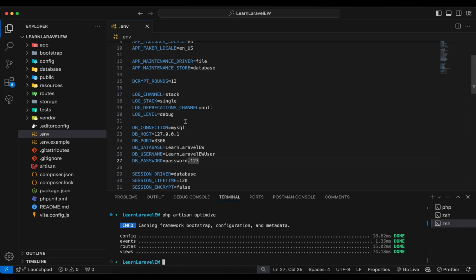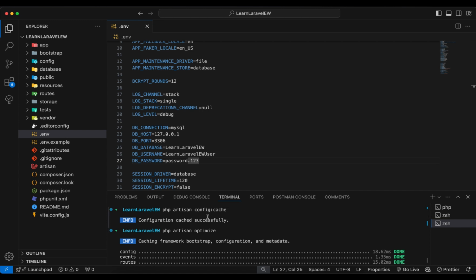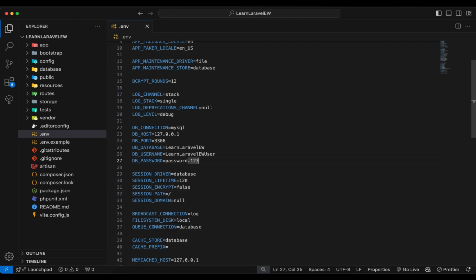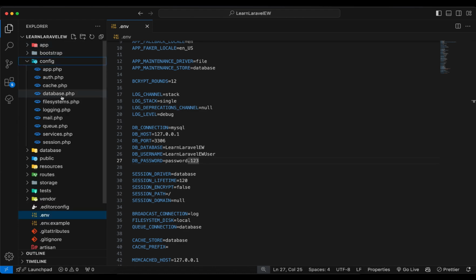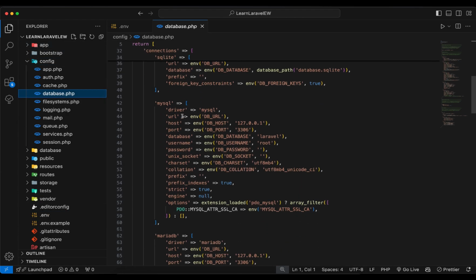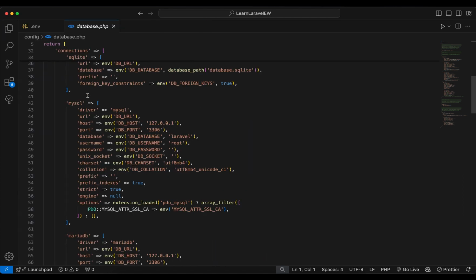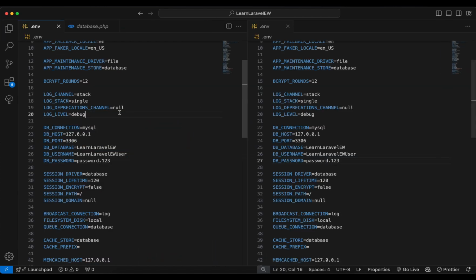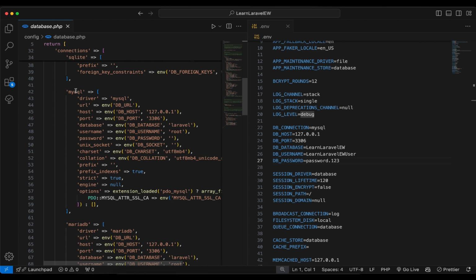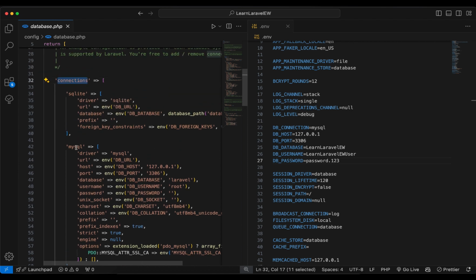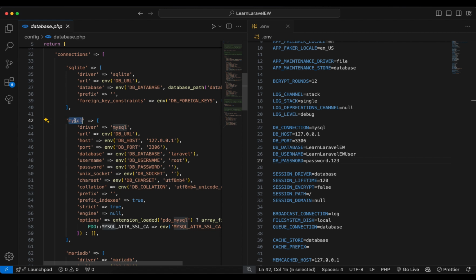So once you make any changes to the .env file, it's always important for you to run either php artisan config:cache or php artisan optimize. Once you've been able to do that, then your configuration is set, and this configuration is read inside the config file database, right? So if you look at the config file database, I'll open this side by side. You will see that the connection driver here is MySQL, right? So this is the connection, MySQL.